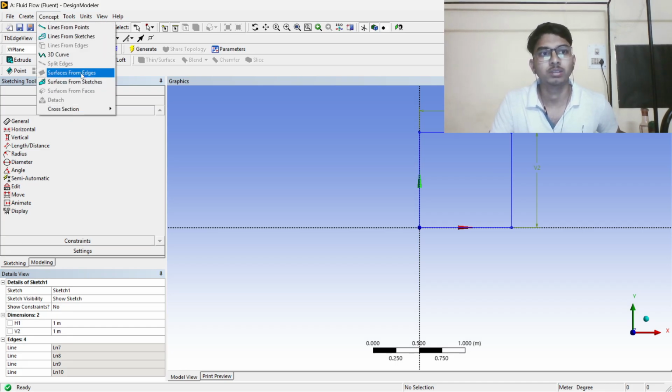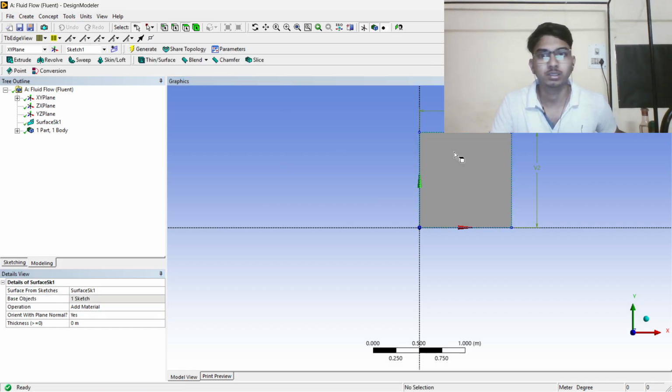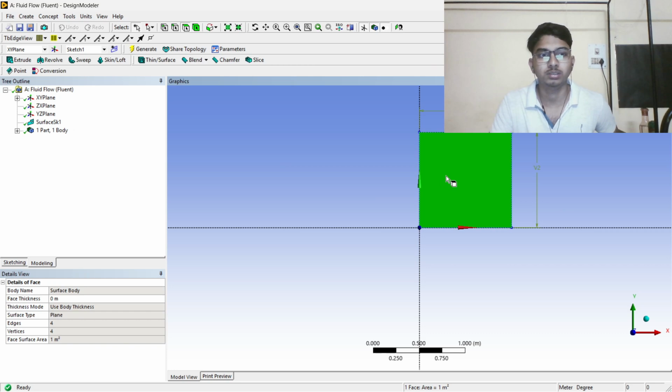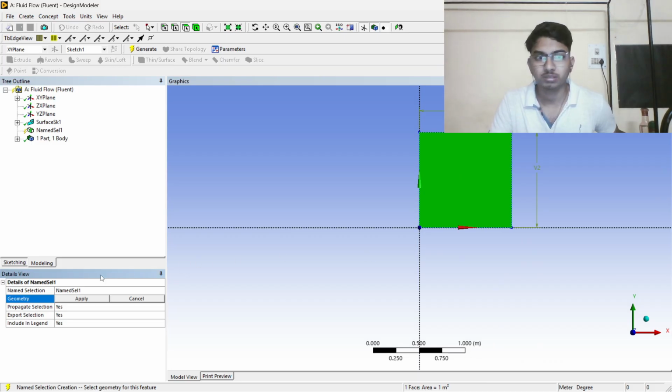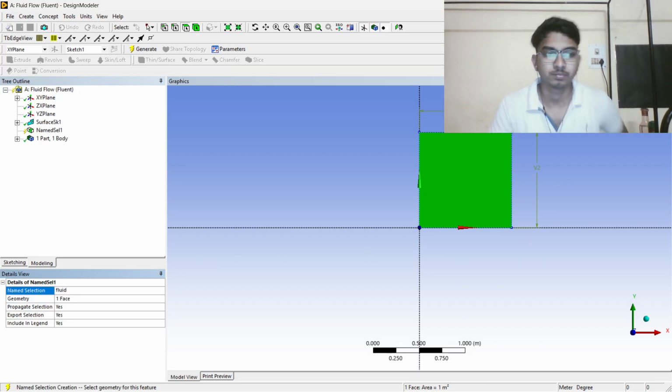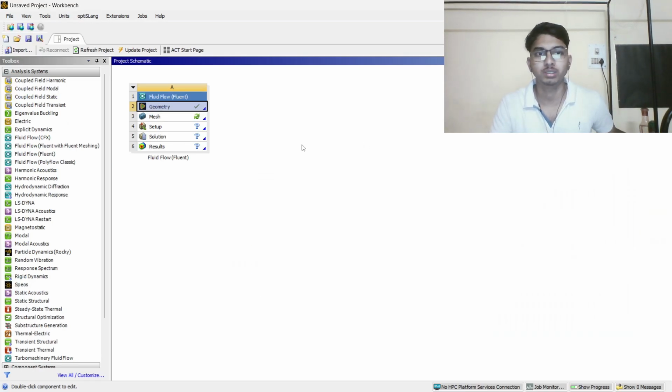Then we should make a surface from sketches. We'll select all the 4 lines, apply and generate. So this is our square cavity. You can also name it, let's say, fluid. Okay, generate. That's all done. We're all done with Design Modeler.